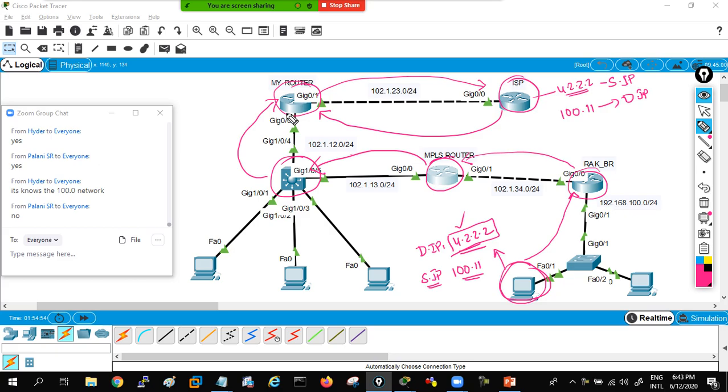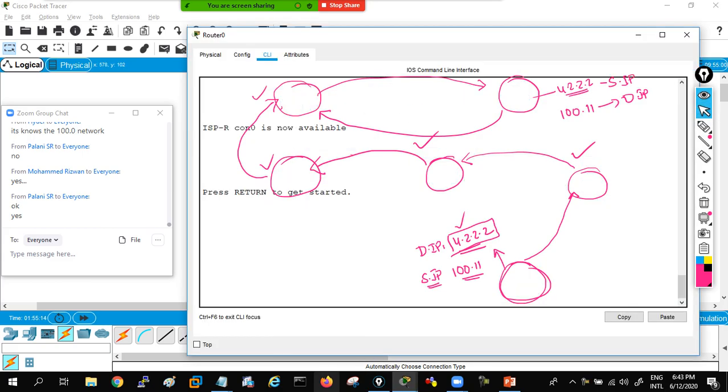Yeah, Palani, remember that my router and this one, they are all in RIP, right? Did you remember we configured RIP in my router? We configured it in the core switch, right? So he must be knowing, right? Let's go and check it.